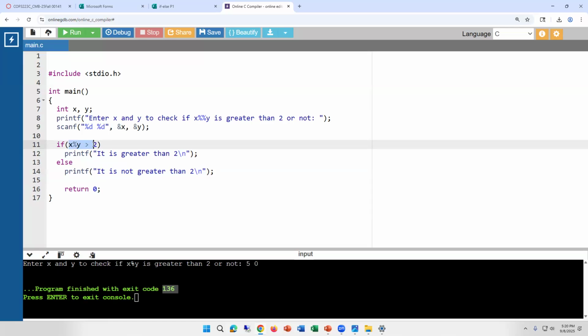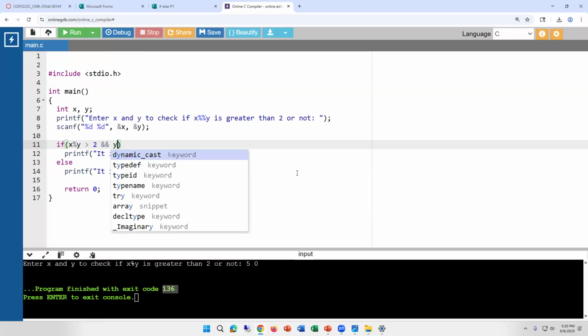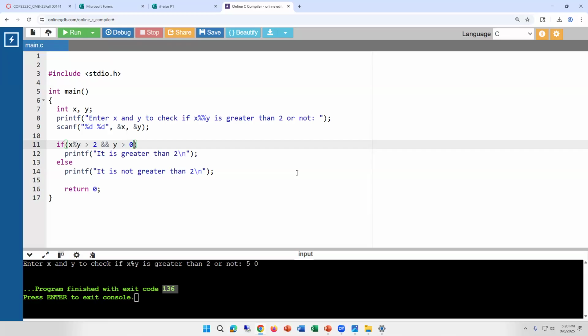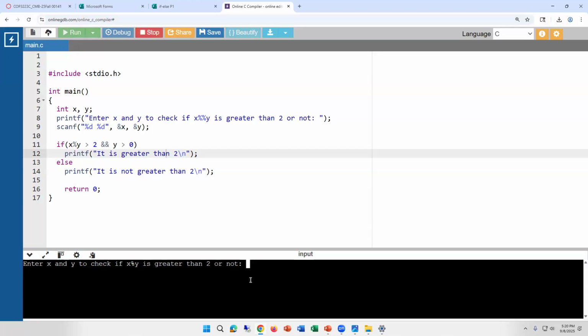Okay. Now, what is the problem? You want to check that Y should not be equal to 0, right? You are writing something like this: if X mod Y greater than 2 and Y is greater than 0, then you want to do this. Because you want to check that Y has to be greater than 0 before doing this division. If both of them are true, you want to print this. Would it work? Run it. 5, 0. It still doesn't work.